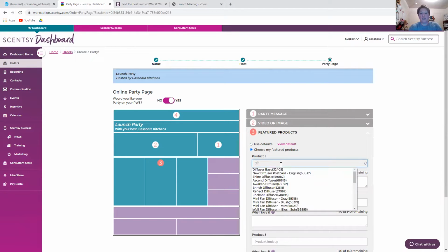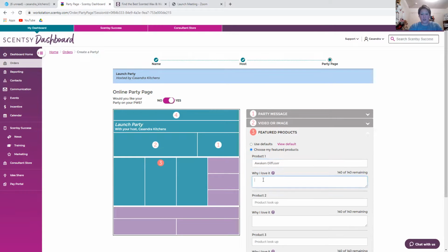So I'm going to put in, let's do a diffuser. We're going to do the Awakened Diffuser. And it's going to ask you, you have to put something in here. Why do I love it? I really want to get one.